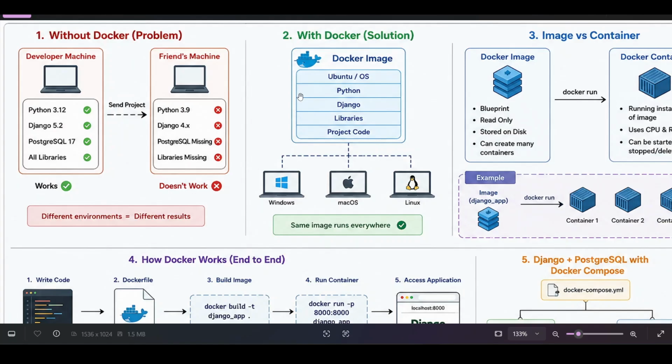So I will work with the Django application only, where by default you will get SQLite. With SQLite, we don't need an extra container because it is provided by default.